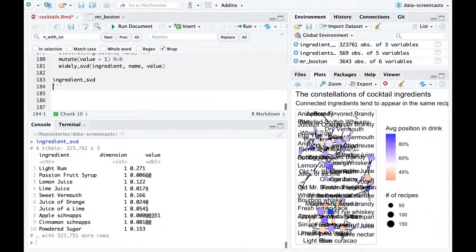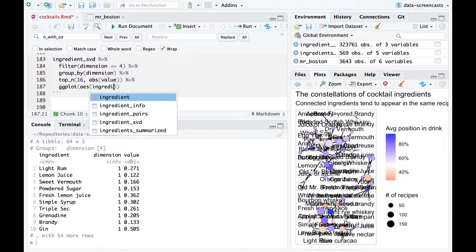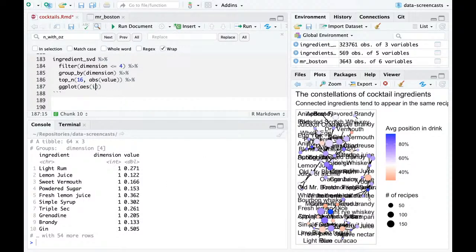Julia Silge gave an amazing talk at one RStudio conference where she did this on Stack Overflow tags. What I'm going to do is say group by dimension. I'm going to say filter dimension is less than 4. Group by dimension, top n 16 absolute of value. Nope. Value and ingredient, geom_col, coord_flip.